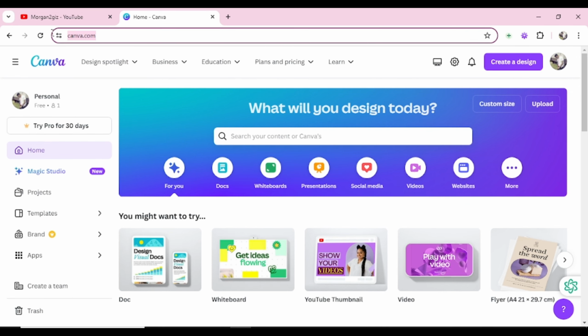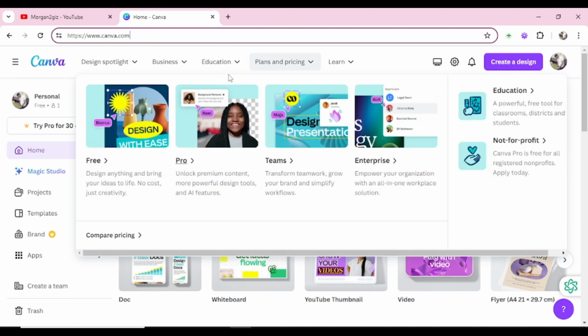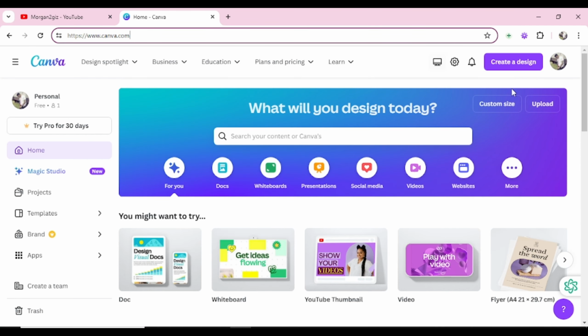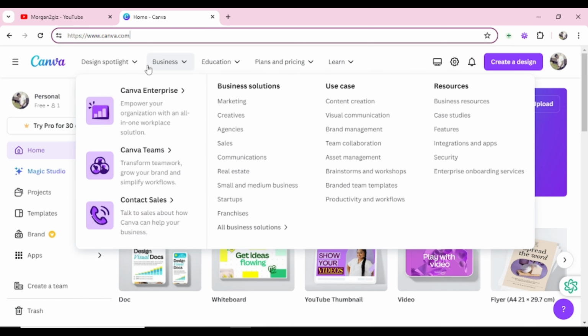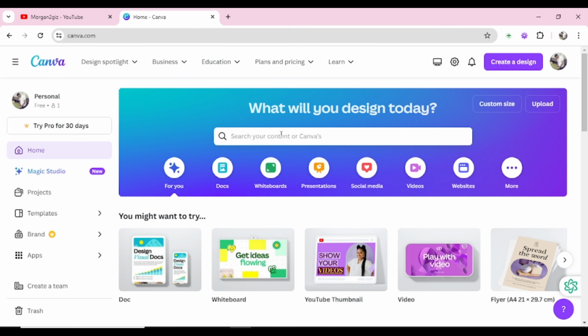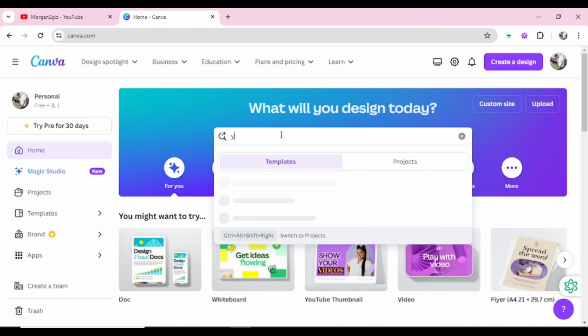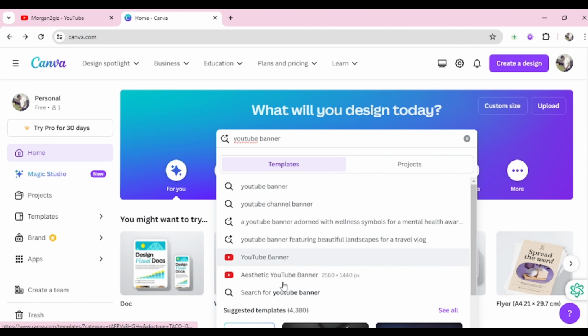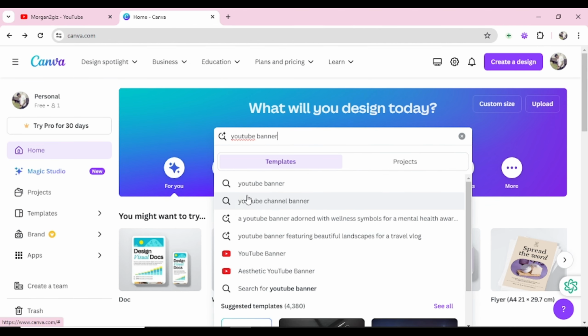When you go to your URL and type canva.com, it will bring you here. Once you get here, Canva has a lot of templates that have already been made, so all you need to do is choose your favorite. Go to this search box and click on YouTube banner. Now in the drop down, you are going to see different options. Which one fits what you are searching for, you just have to click it. I'm just going to click something like the YouTube channel banner.